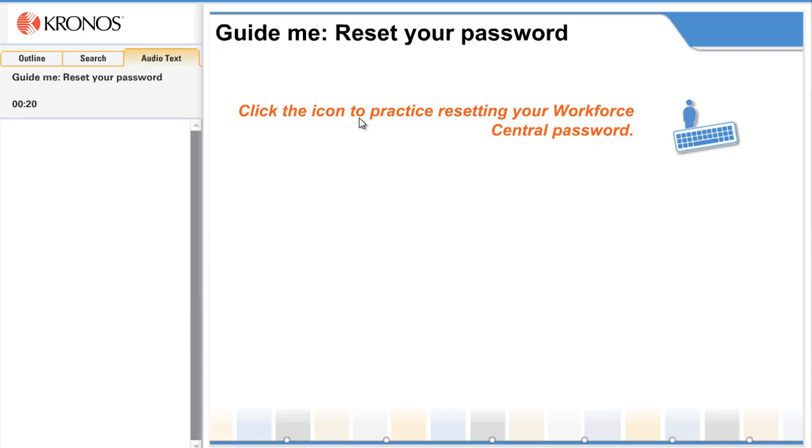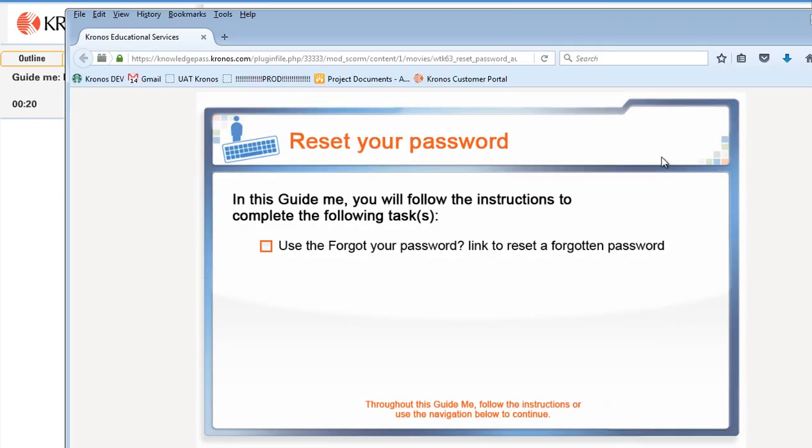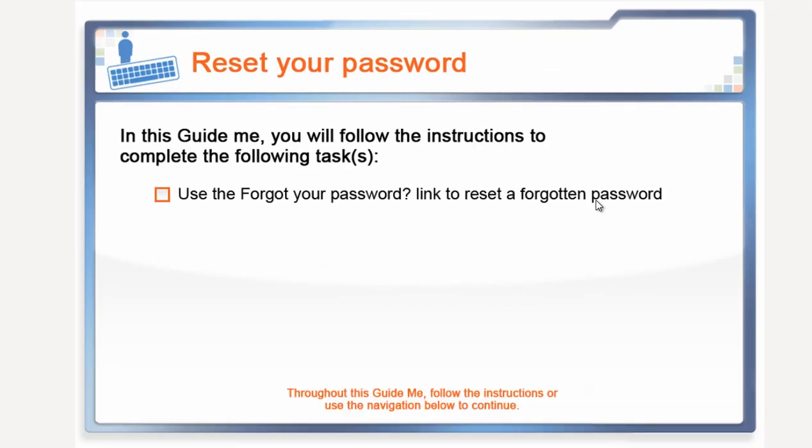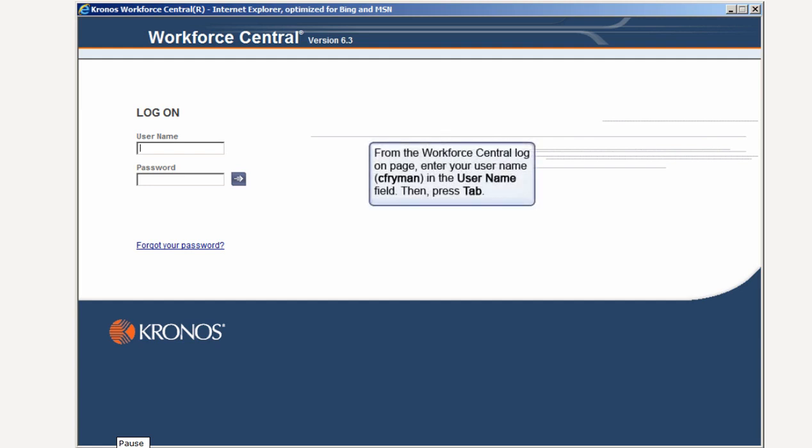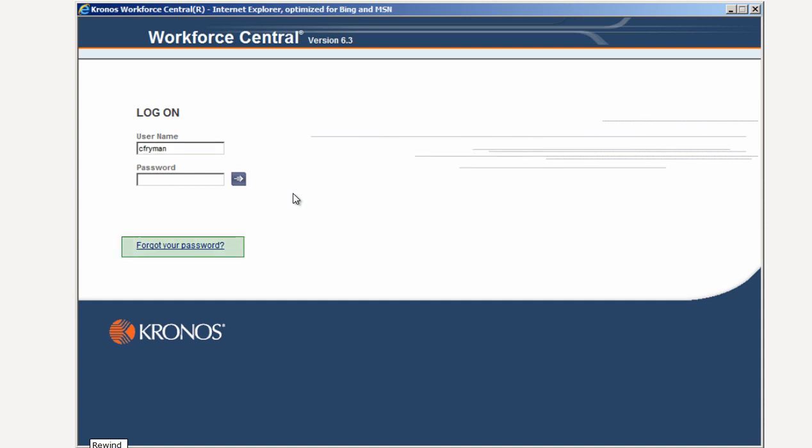You forgot your password and want to reset it without having to contact a system administrator. From the Workforce Central logon page, enter your username in the Username field. Then press Tab. Click the Forgot Your Password link.